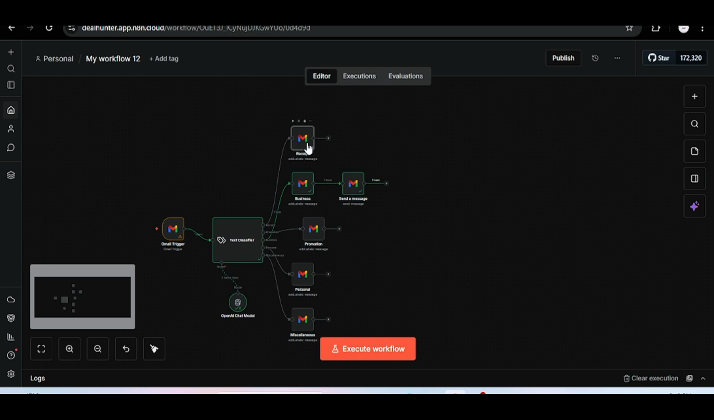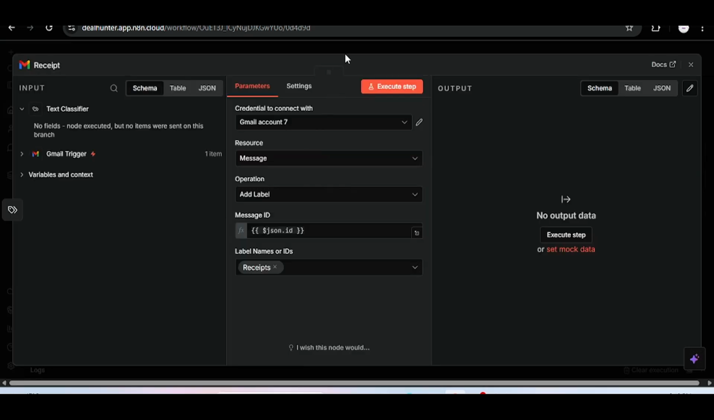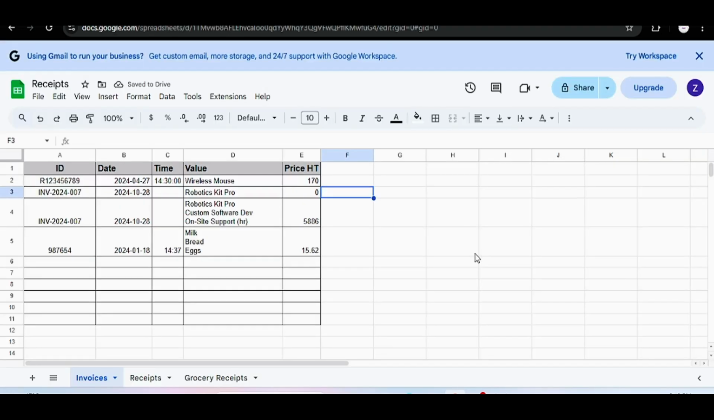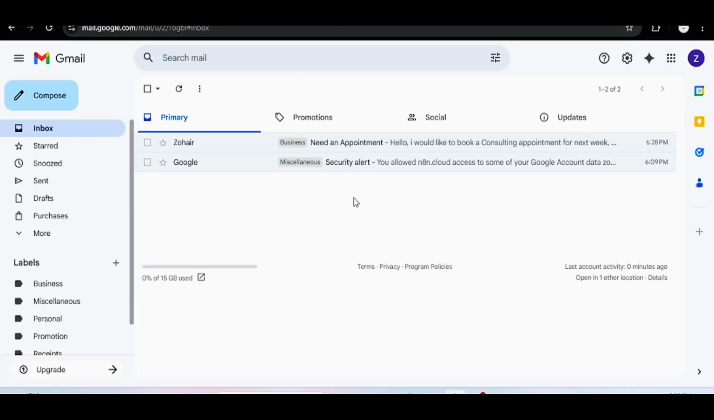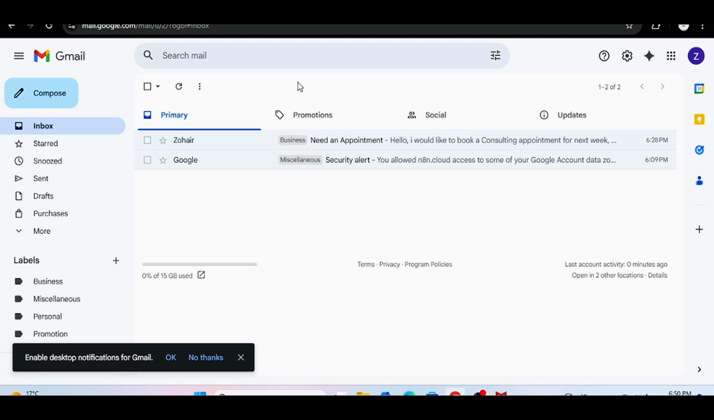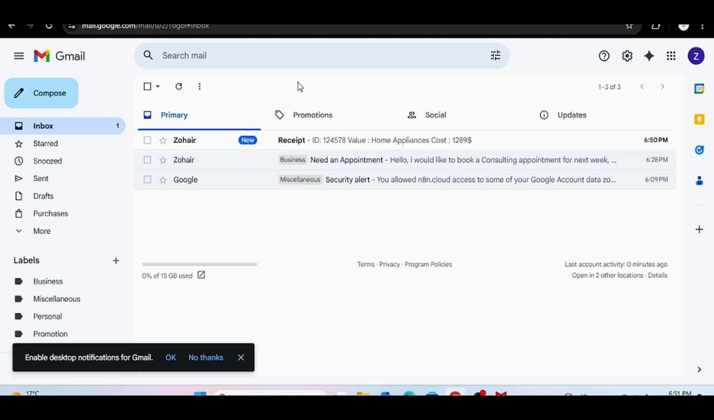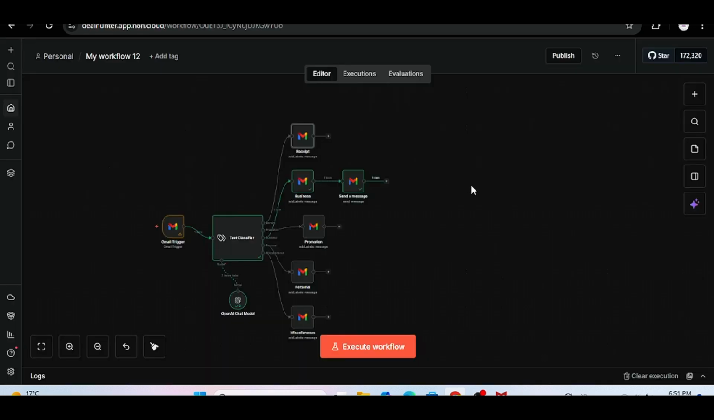Now I'll show you how I will get my receipts and process them in the workflow and then log them in this Google Sheets. All right, let's go back. I'll send myself a receipt example, the one I sent to myself earlier. Here it is. Let's go and execute the workflow.